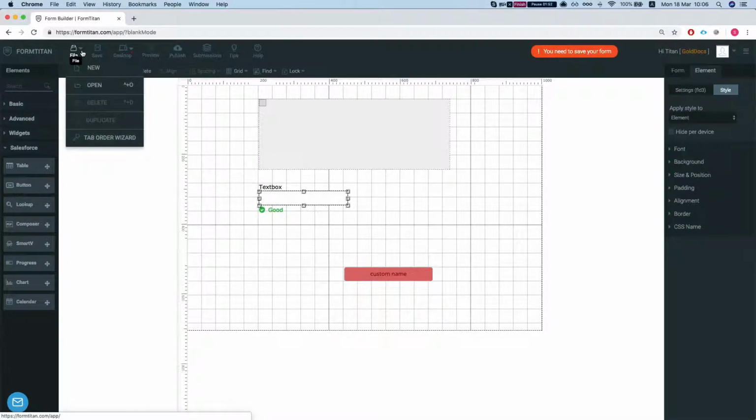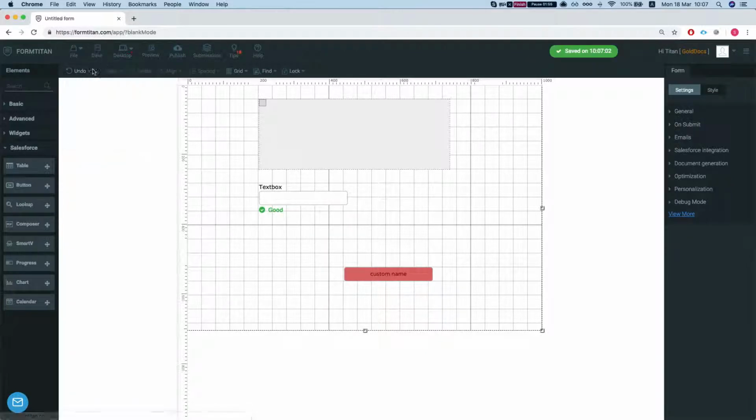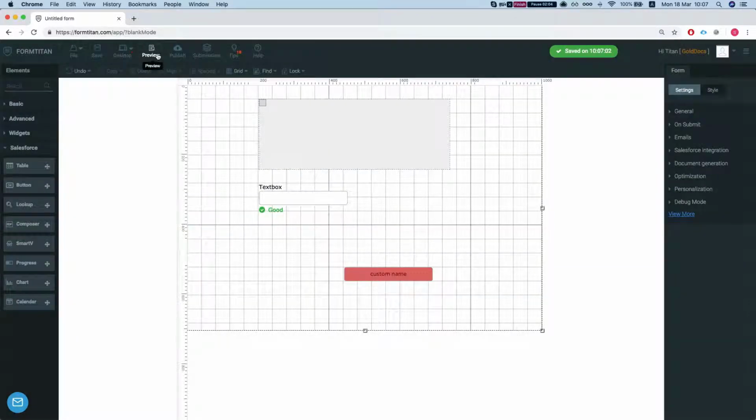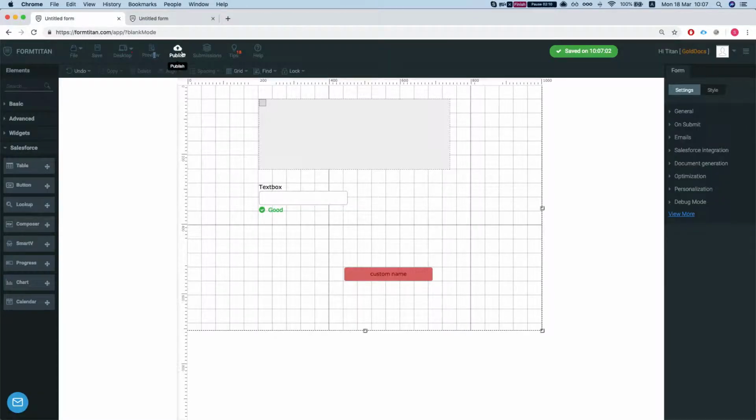This panel on top lets you manage your form. So you can click save. You can set which view you're designing now, desktop or tablet or mobile. You can preview your form. That's the preview of your form. You can publish your form.